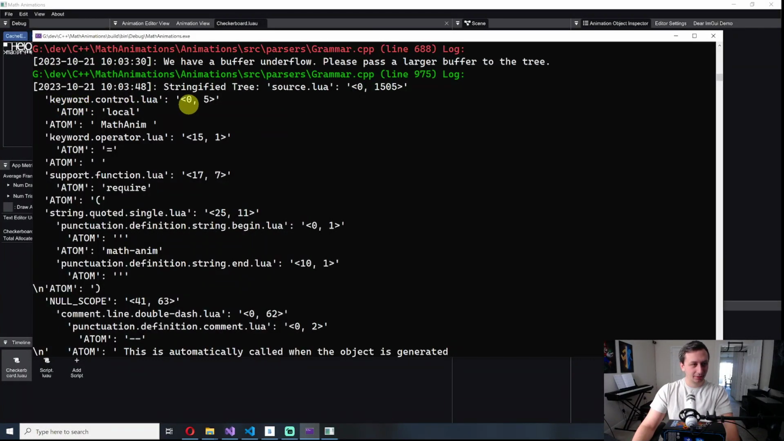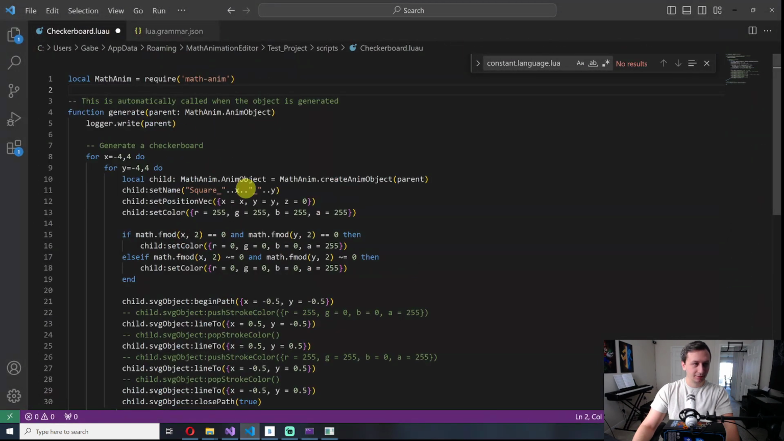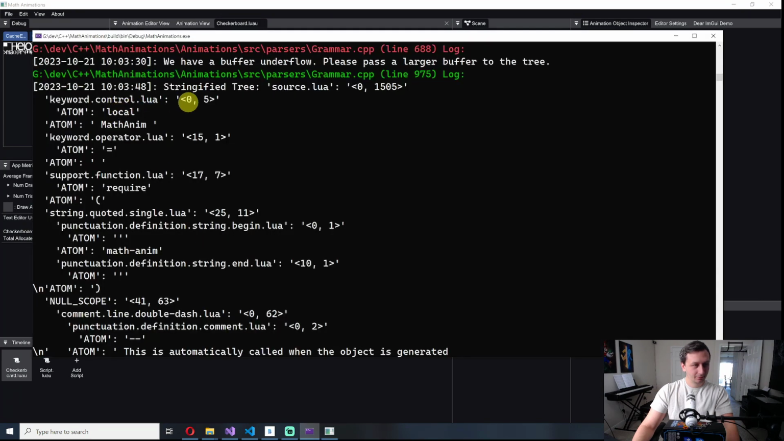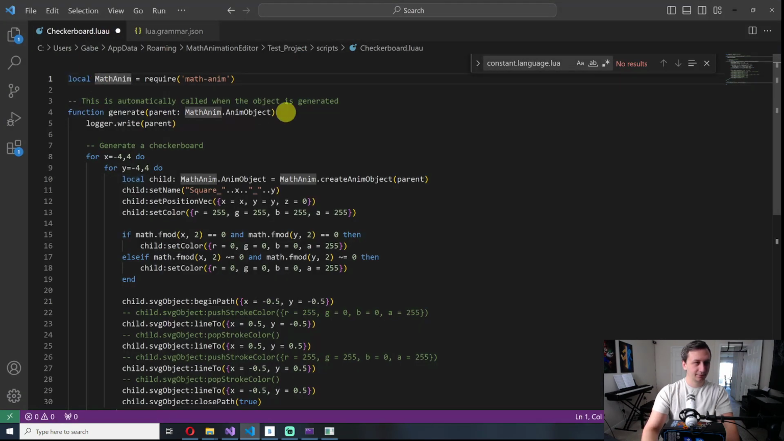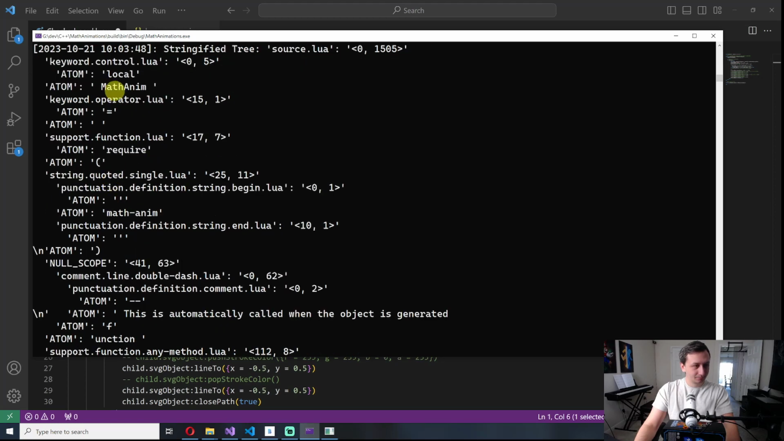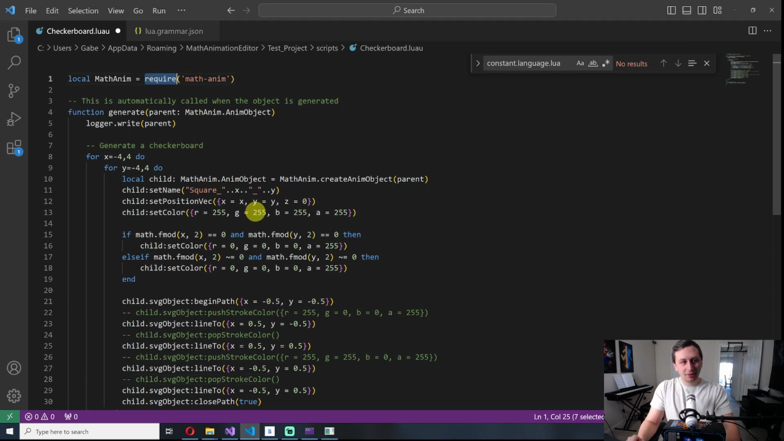And we can see we get a keyword control, local. And if we take a look, it is parsing this. So it's saying this is a control from 0 to 5, which if we look, that is indeed 0, 1, 2, 3, 4, 5. The end is not inclusive. And then we get an atom, which is just nothing. Then we get an operator from 15 to 1, the equal sign. We get an atom, which is a space. We get a support function, require, which is this. Yeah, so that seems to be working.